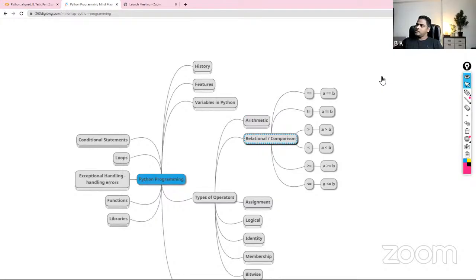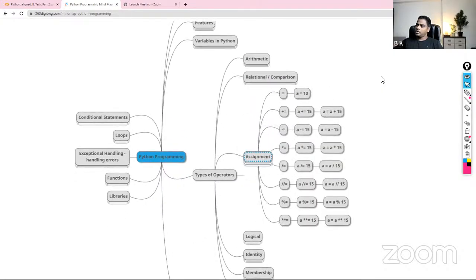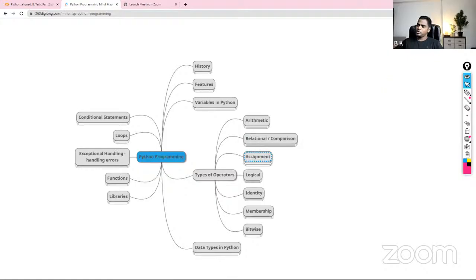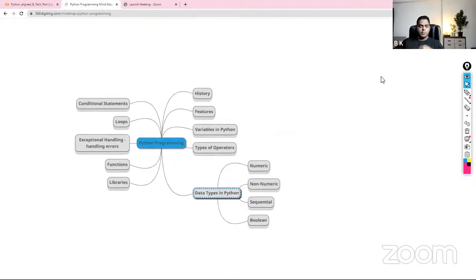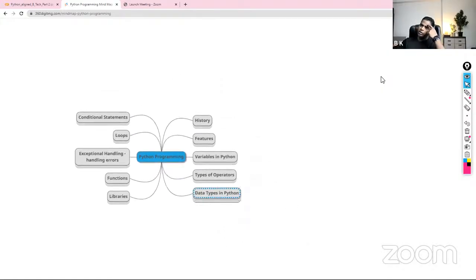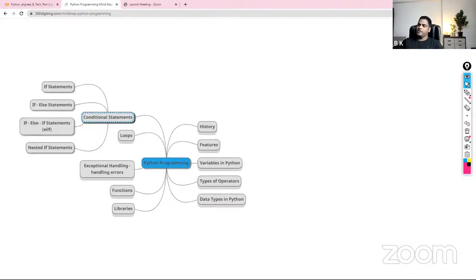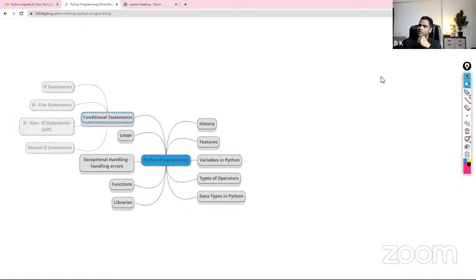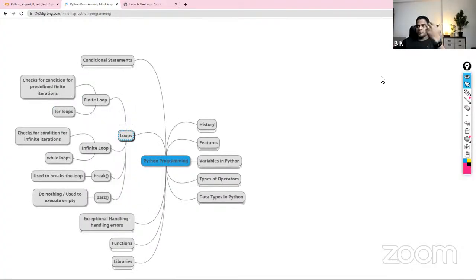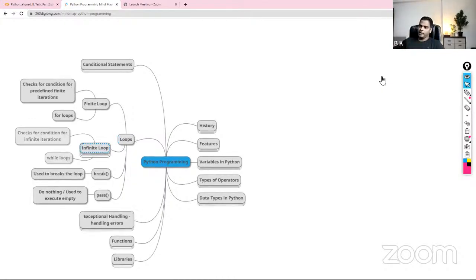We discussed relational comparison operators and assignment operators. We spoke about logical, identity, membership, bitwise operators, and so on. We spoke about the various data types within Python: numerical, non-numerical, sequential, and what Boolean means. Then we switched to conditional statements, in which we discussed if statements, if-else statements, and nested if statements. We spoke about finite as well as infinite loops: a for loop is a finite loop, and a while loop is an infinite loop.